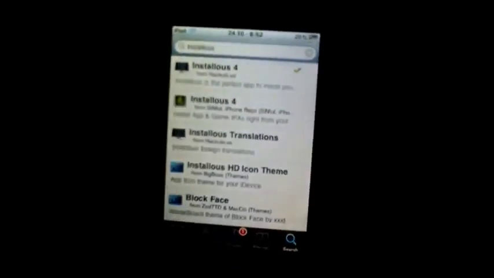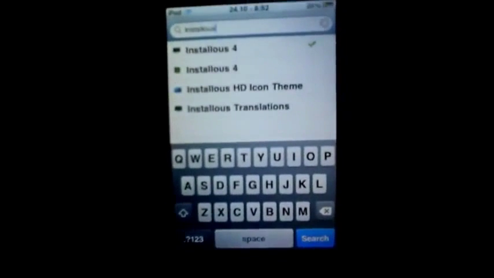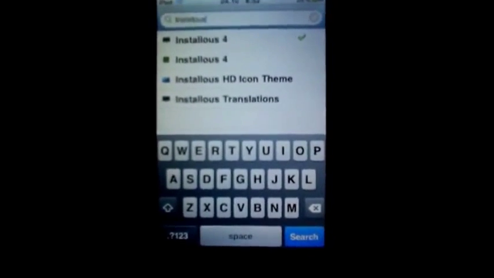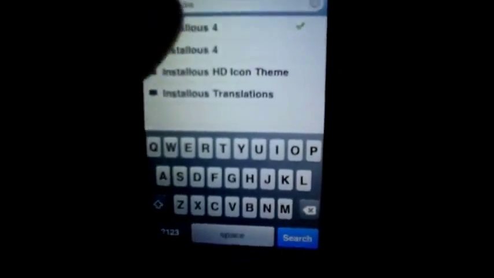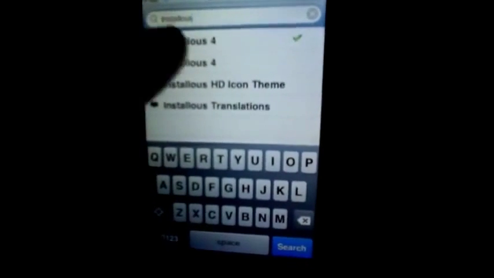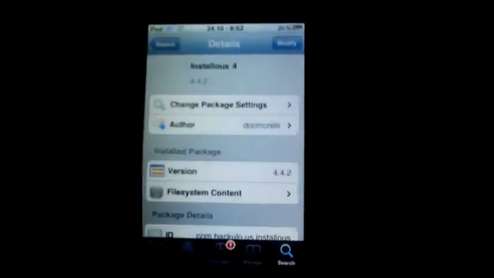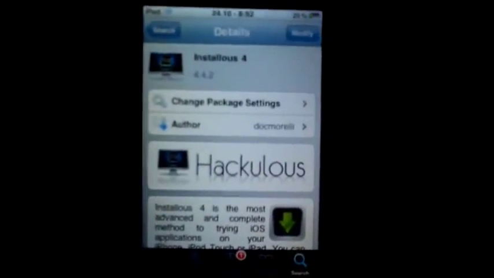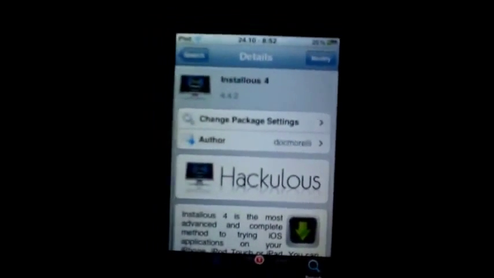Right, so once you've added that source, just click Done and then go to the search bar and search Installous. It'll be the first one that comes up. It'll have like a Mac symbol and then an iPhone in the middle of the Mac.